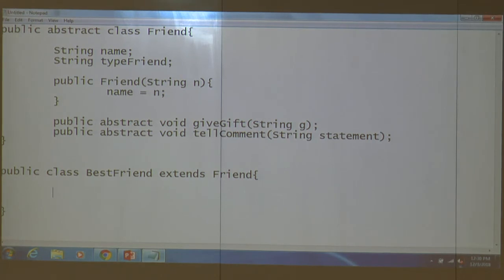Okay. And now we can also add, since this is a subclass, we're allowed to add new variables and methods as well. So we could also just specifically add maybe something like int yearsKnown, because maybe you want to also store how long you've known this person. And now we can say public BestFriend. So make a constructor. We want to do String n, let's say, for name maybe, and then int years to set the number of years.